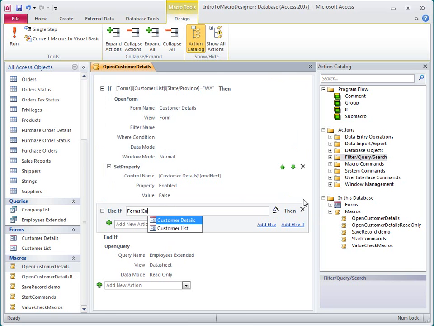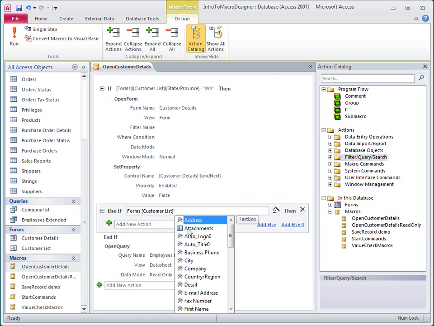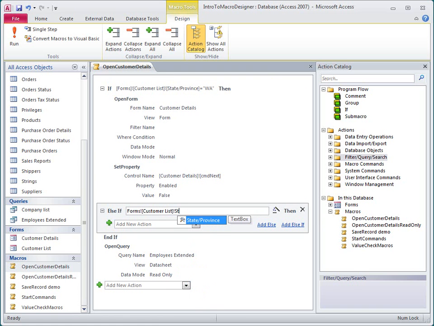Notice how Access helps me enter identifiers, functions, and other database elements. I just type the first few characters, and once I see the item I want, I can double-click it to add it to the expression, or I can just use the arrow keys to highlight it and then press the Tab or Enter key to accept it.